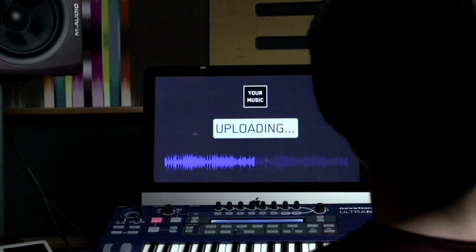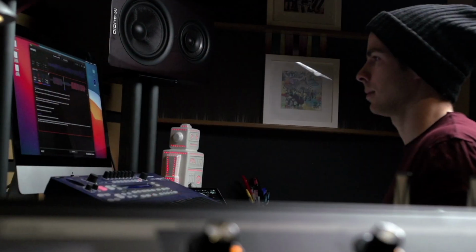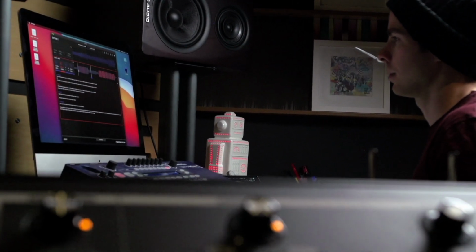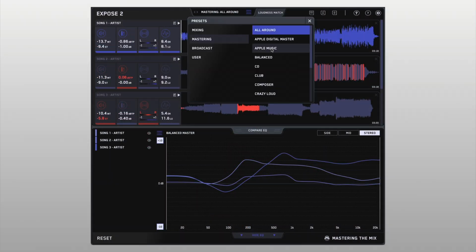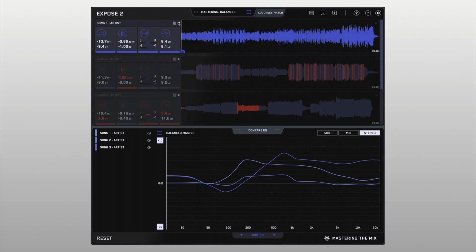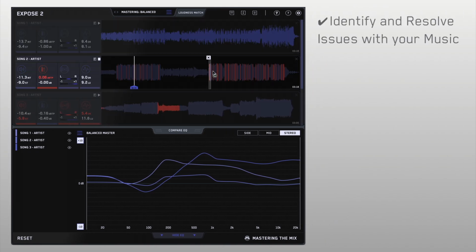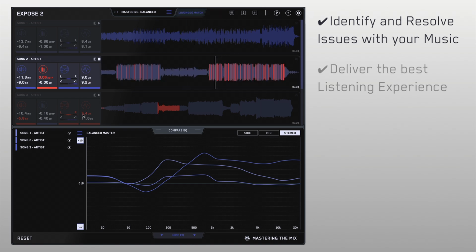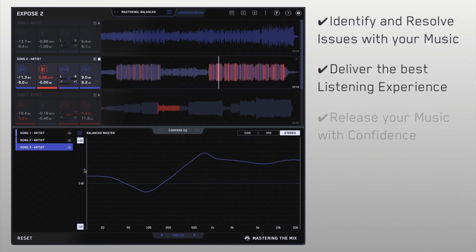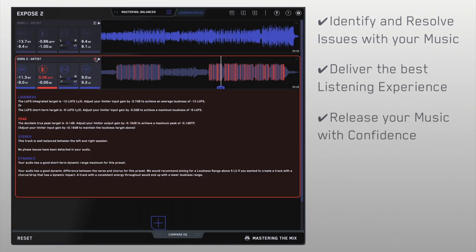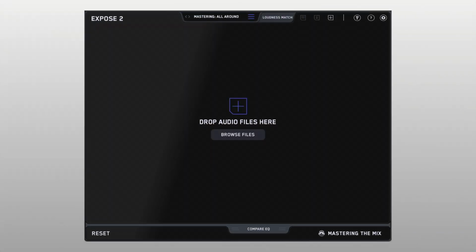Nervously releasing your music to the world, fearing that it doesn't sound good enough, is a nightmare. That's why we created Expose, an audio quality control application that helps you identify and resolve issues with your music. With Expose, you can deliver the best listening experience and release your music with confidence. It couldn't be easier to use.